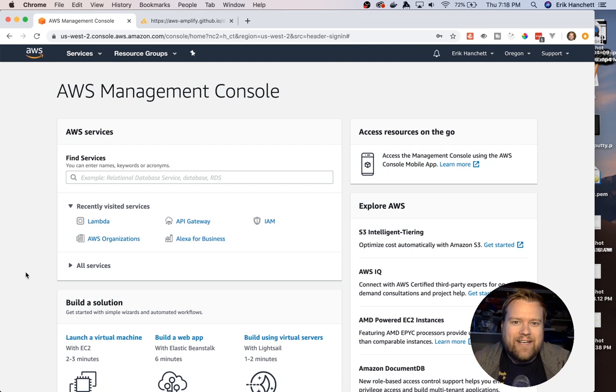Hey, developers. Today we are going to look at AWS Lambdas. We're going to create a serverless express app. We're going to take a look at how easy it is to get started with AWS Amplify. And we're going to take a look at the app we created last time and see what we can do to kind of convert it over to Lambdas.